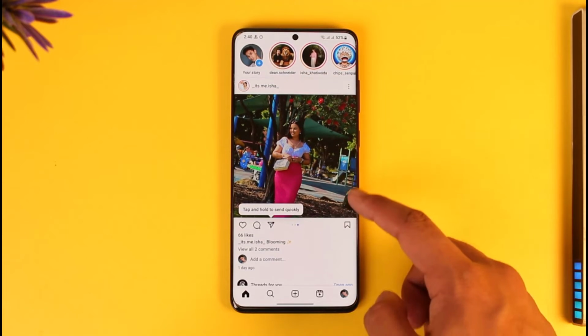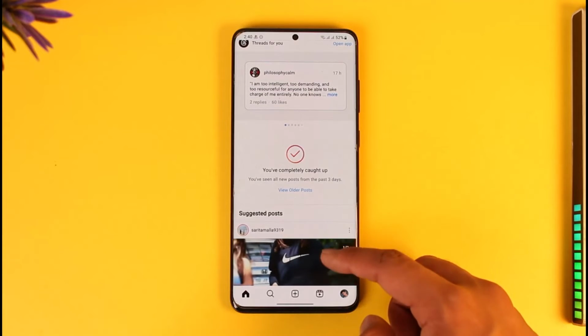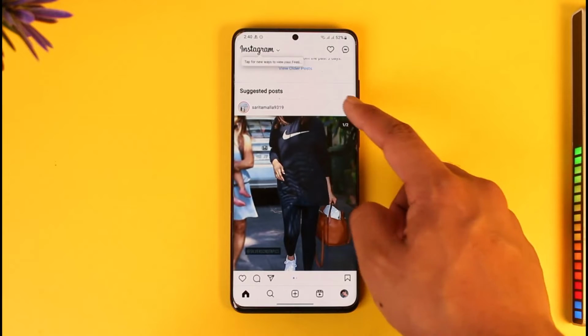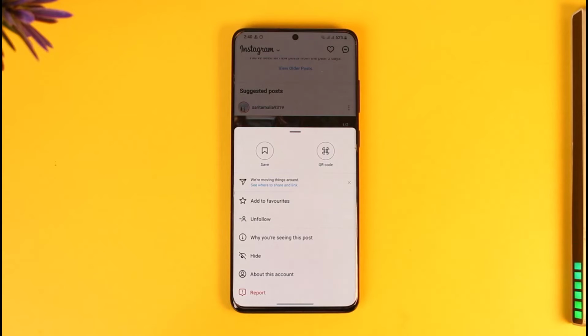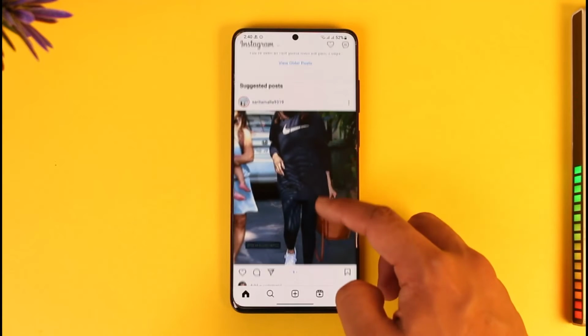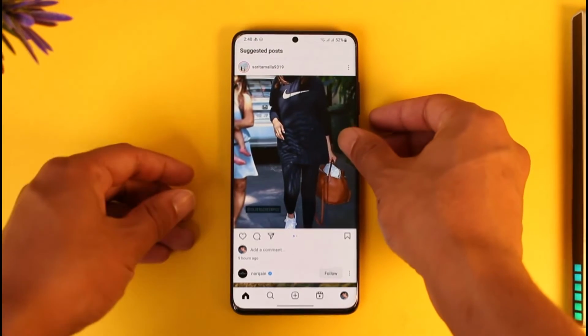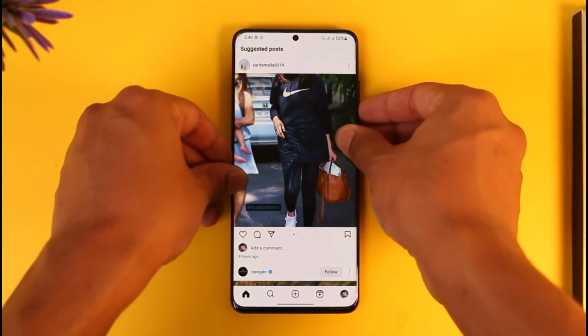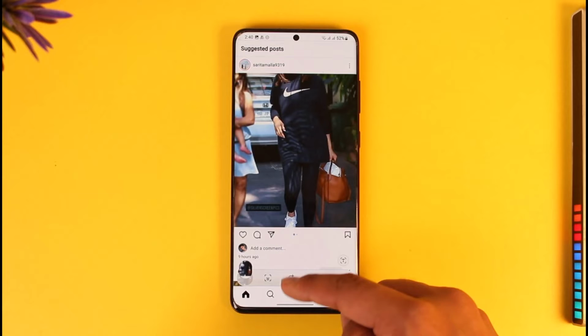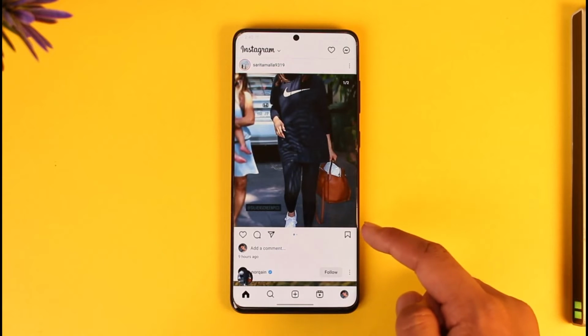Now let's say that there is a certain photo that maybe you like and then you would like to download. You would normally tap the 3 dots option, but here you can see we don't have the download option. So the best way to save a certain photo to your gallery is by simply taking up a screenshot of that photo.